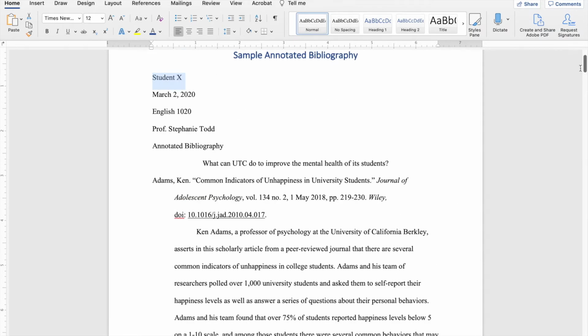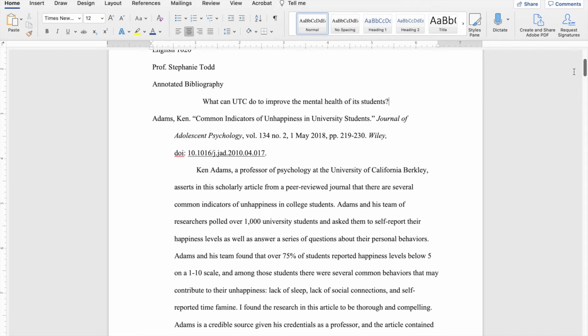The next important aspect of your annotated bibliography formatting is what we call the hanging indent. This means that unlike a typical paragraph, which you'll see an example of right here with the annotation, where we indent the first line of the paragraph, with citations, we do the opposite. We don't indent the first line, but we do indent all subsequent lines of the citation.